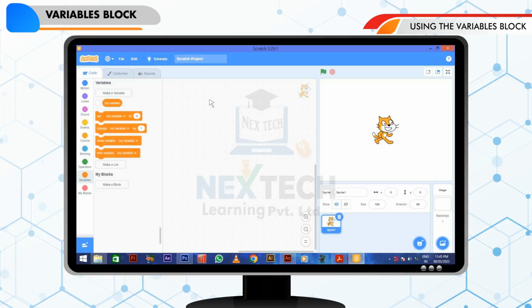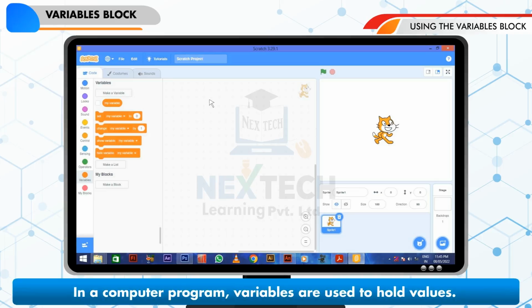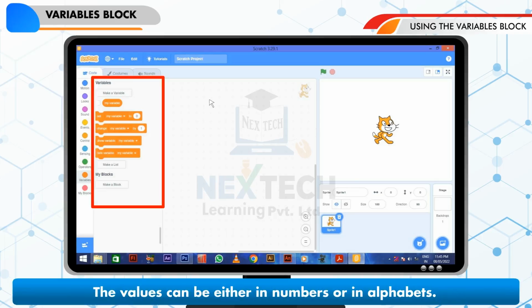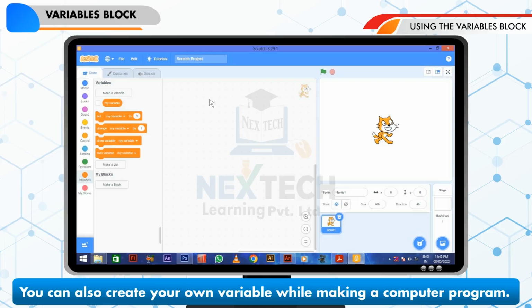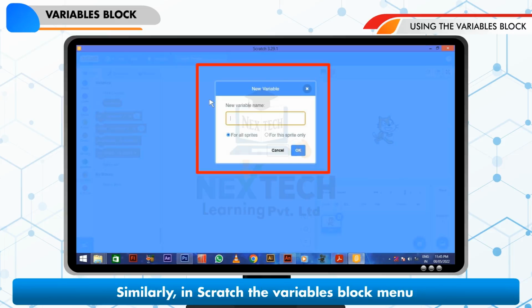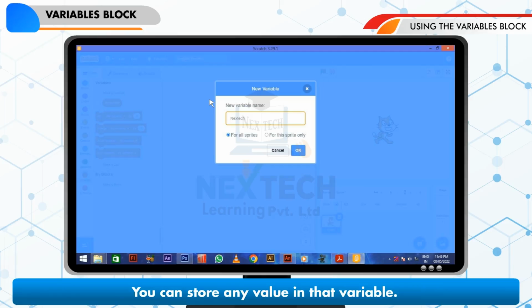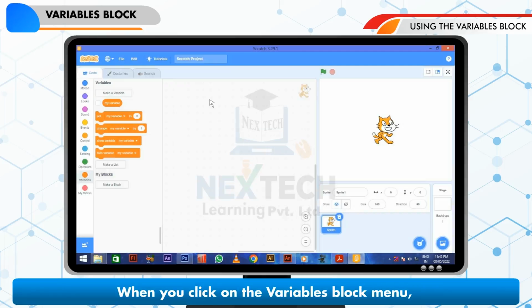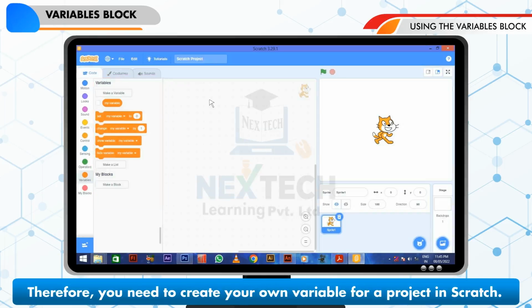Using the variables block. In a computer program, variables are used to hold values. The values can either be numbers or in alphabets. You can also create your own variable while making a computer program. Similarly, in Scratch, the variables block menu enables you to create new variables. You can store any value in that variable. When you click on the variables block menu, the block list will be empty. Therefore, you need to create your own variable for a project in Scratch.